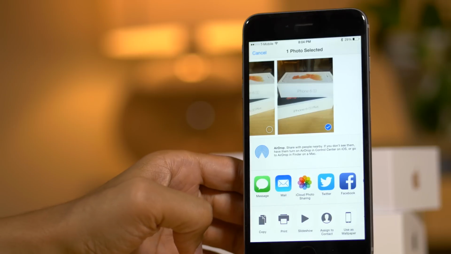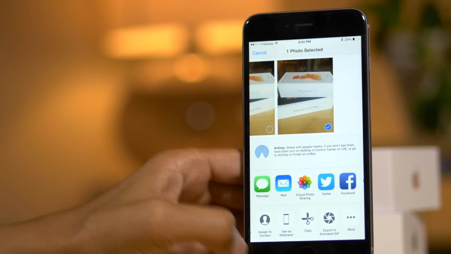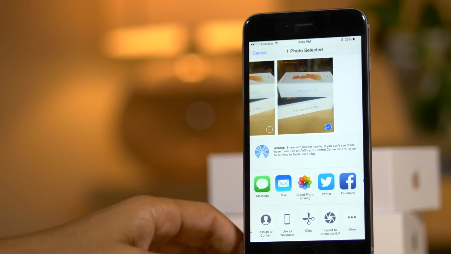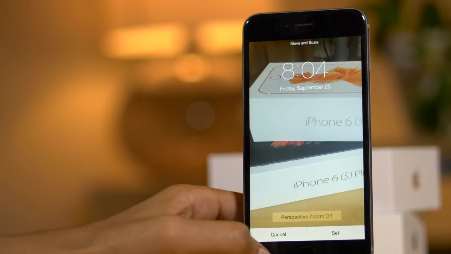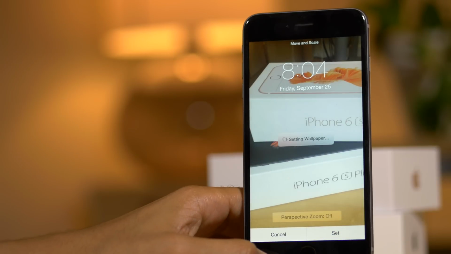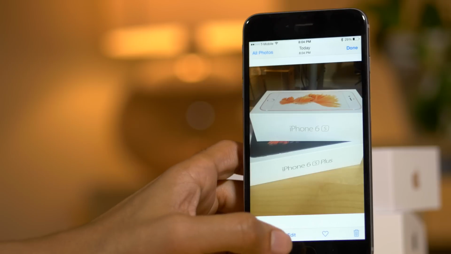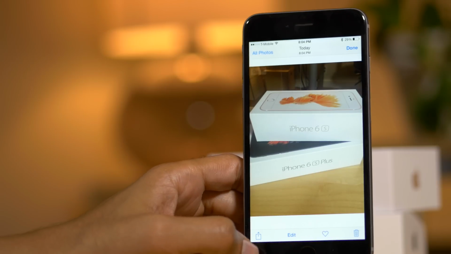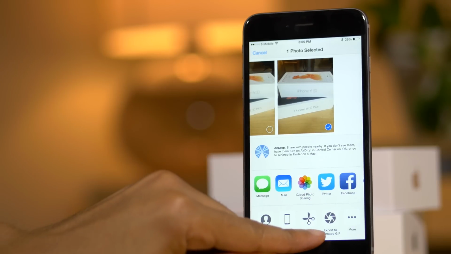This is Photos Live, and you can also use the share button to set as wallpaper, and that's what we're going to do right now. All right, set lock screen wallpaper, just like that. All right, and you can also export this as a GIF animation to share with others if you want to.